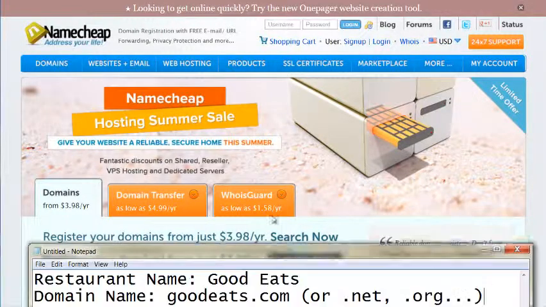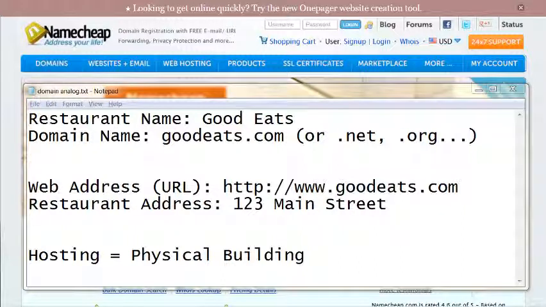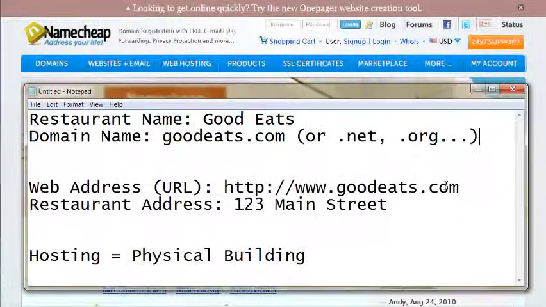So what is a domain? Imagine you want to open a restaurant called Good Eats. So the name of the restaurant would be Good Eats. Now the domain name would be goodeats.com or .net, .org, or other extensions. Now your web address or your URL will be http://www.goodeats.com, and this will be equivalent to your restaurant address. Let's say 123 Main Street.